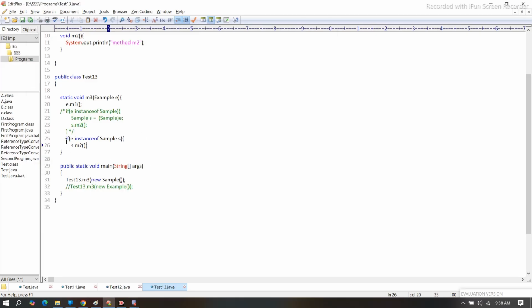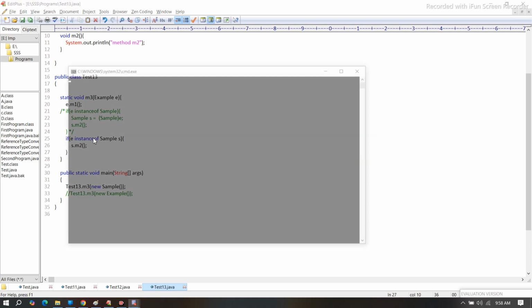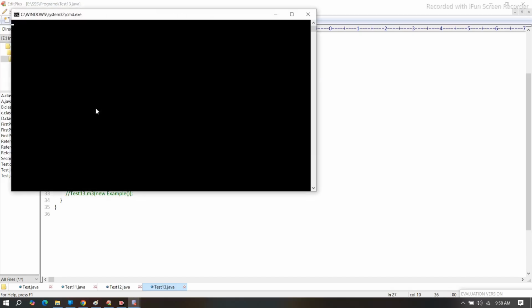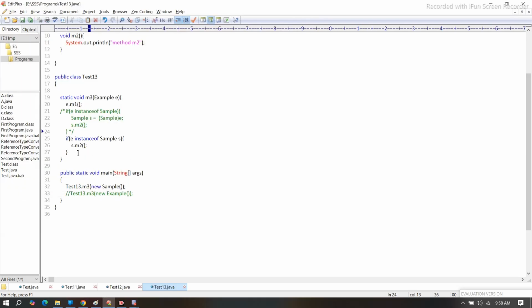Tell me. We started this if statement, but we have not closed the if statement. Now see, is the compilation happening or not? Control 1 and control 2, here method 2 is coming, right? So this is nothing but the Java 16 features.